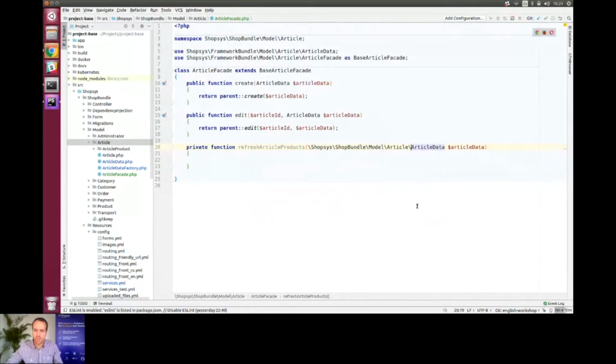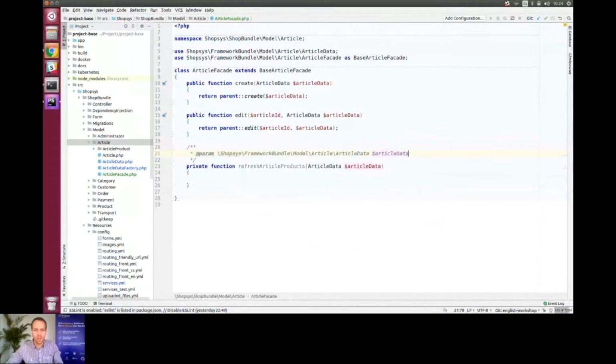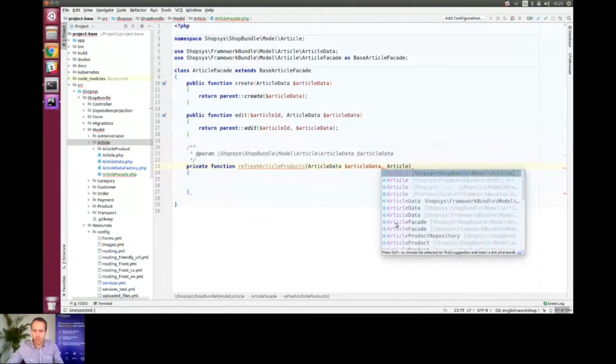Oh, I see. We can use that framework article data as well. So we will help ourselves with an annotation. We will say those article data are in effect our article data from shop bundle, because they contain those products. And also we will need an article, because we will be creating the relation between article and those products. So it's another argument we will use, article.